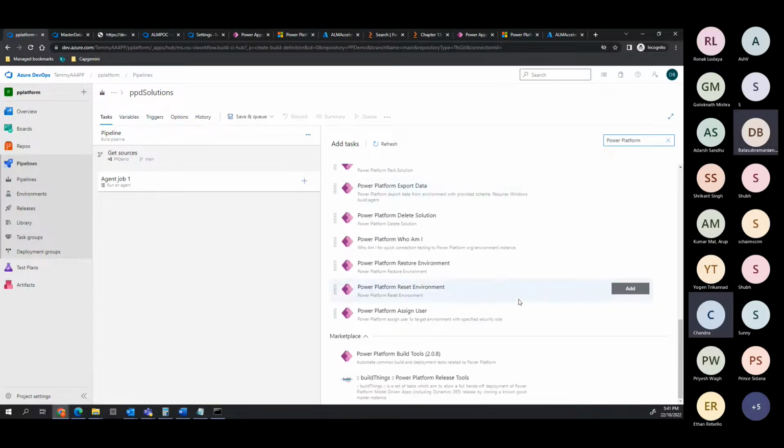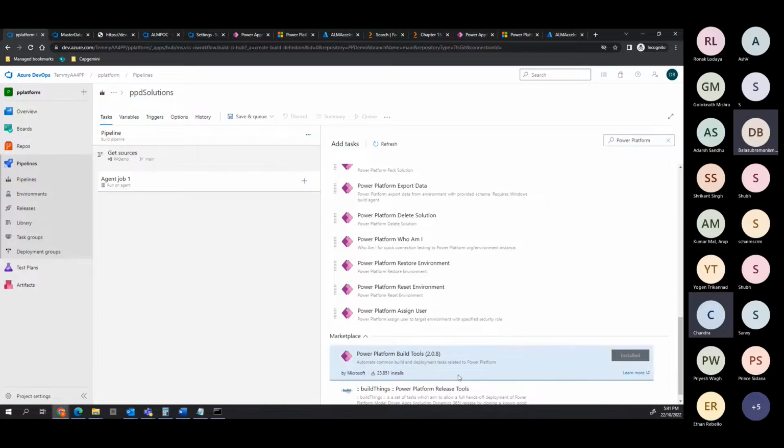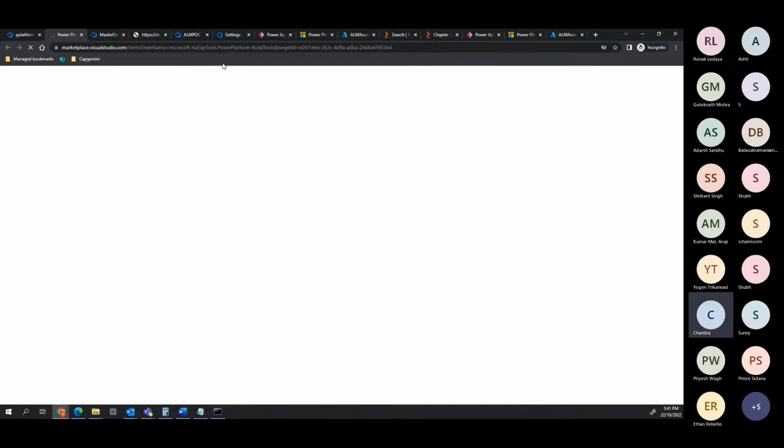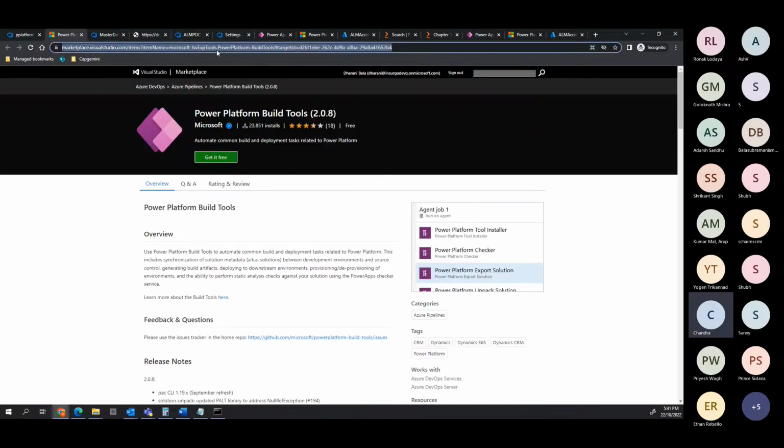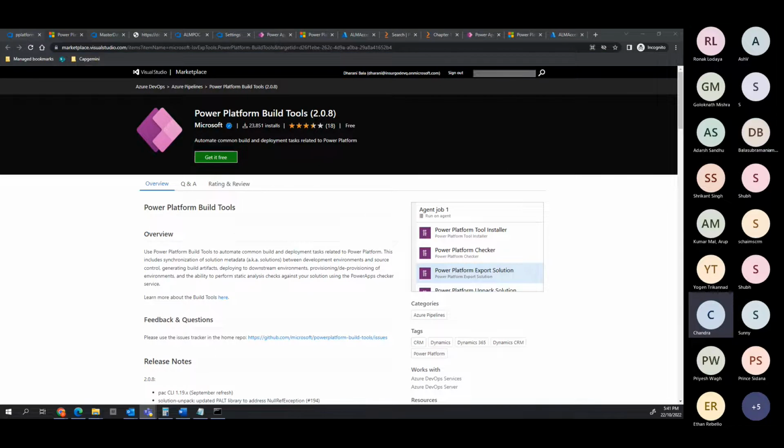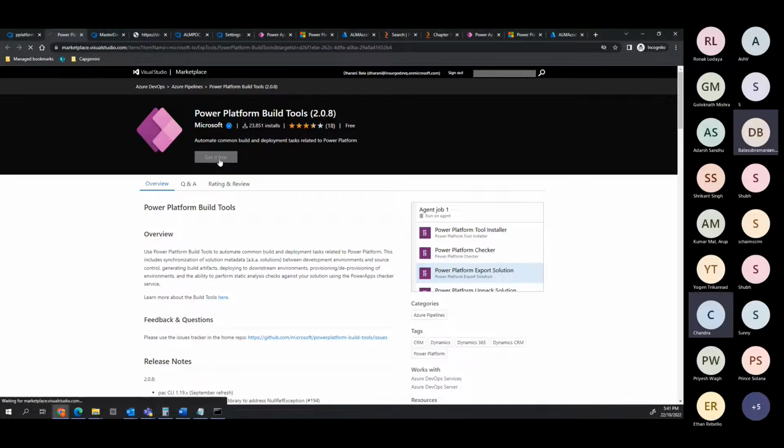First and foremost thing for you guys, it won't be available in your instance. You just need to install this one. So you go to this, open a new tab and put this URL, and it will ask you to get it for free. If you click on this, it will connect to the DevOps instance and it will install this for you guys.